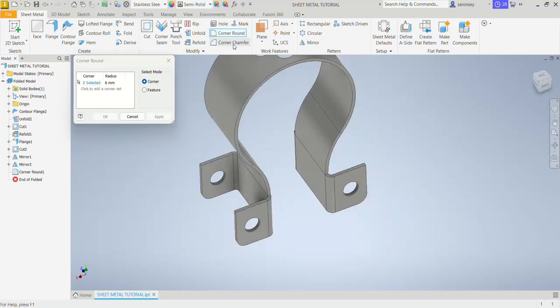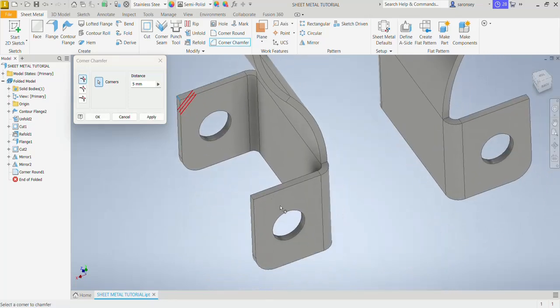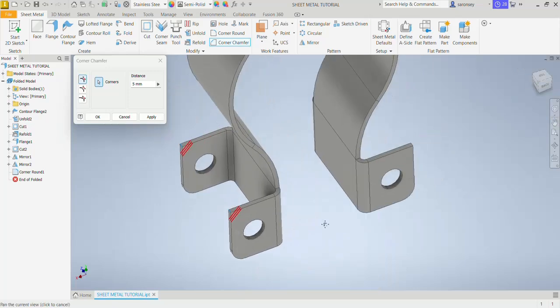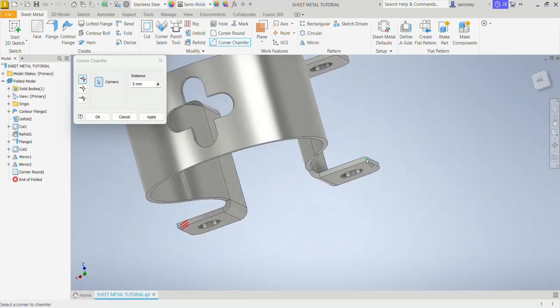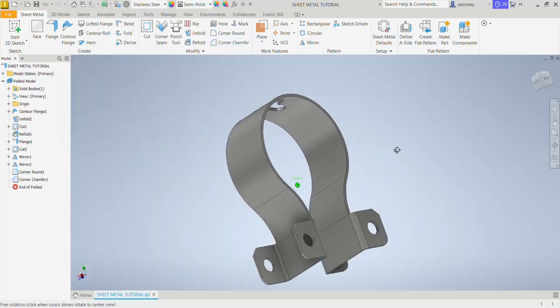Now for the chamfer, we can also select that option and apply some chamfers here. I'll go with the default dimension of 5 mm. You can change it to your preference. So let me select those 4 lines here and then there. Let's apply and then close this box.